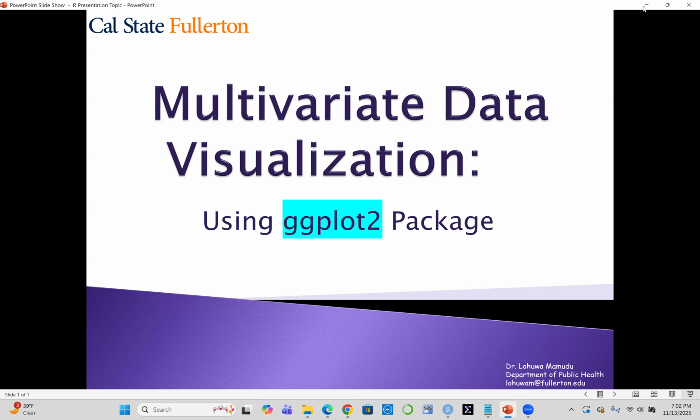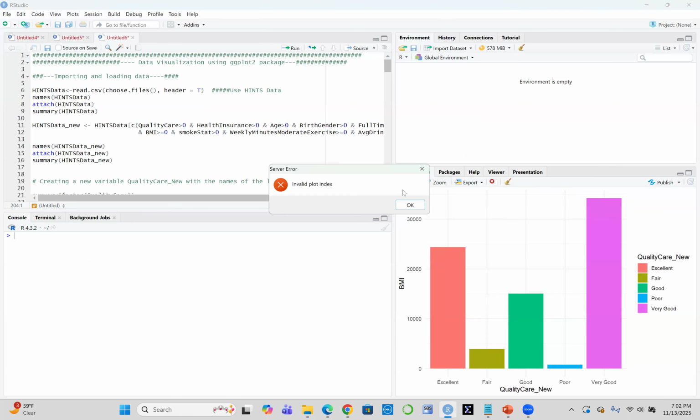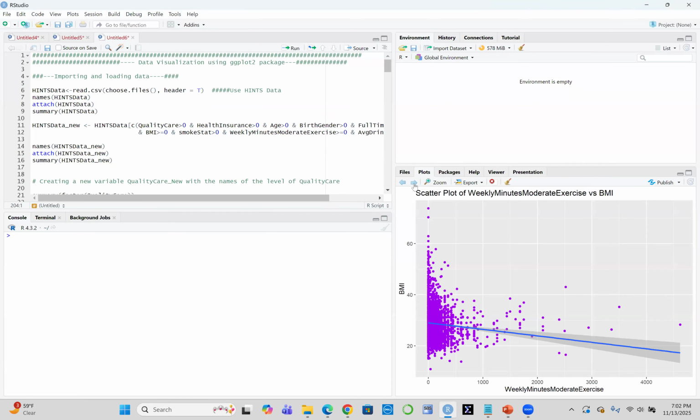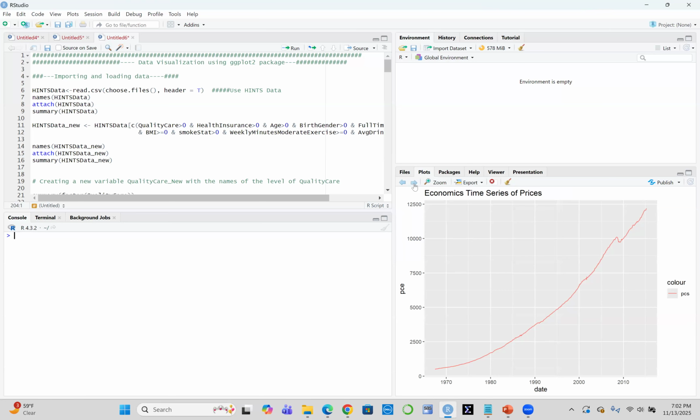When we say multivariate, we are looking at three or more variables plotted on the same chart. So let's get to it. Previously, if you were not here, these are the different data visualizations which were observed in terms of the bivariate distribution. So let me clear this.